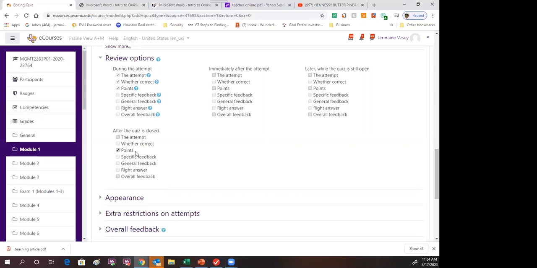I'll click points here and points here. So now they finish the exam. This is the review options. Once you finish an exam, immediately after the exam, what can the student see? Only their score, only the points. If you say the attempt or whether correct, they're going to be able to see the question and also possibly the correct answer, which makes it easy to share that with other students. So I don't do that. I only let them see the points.